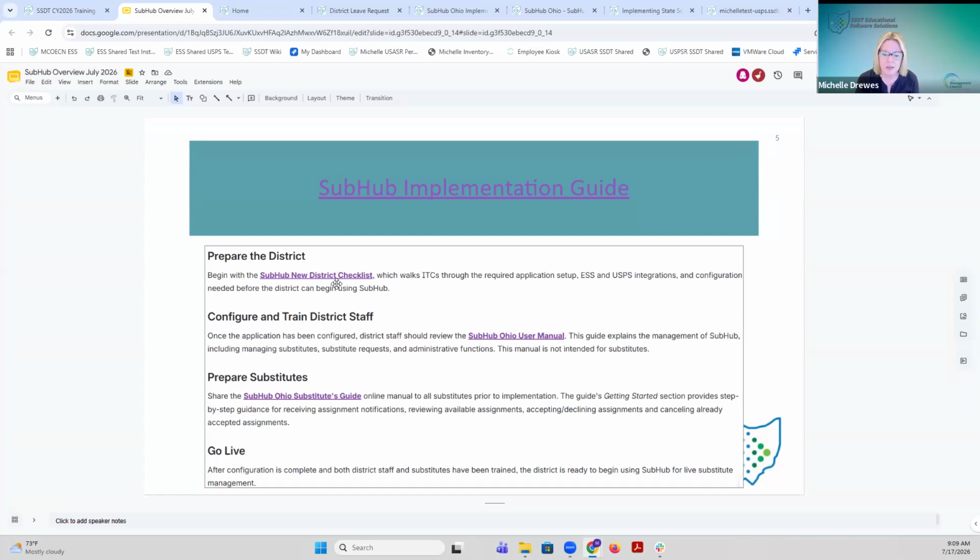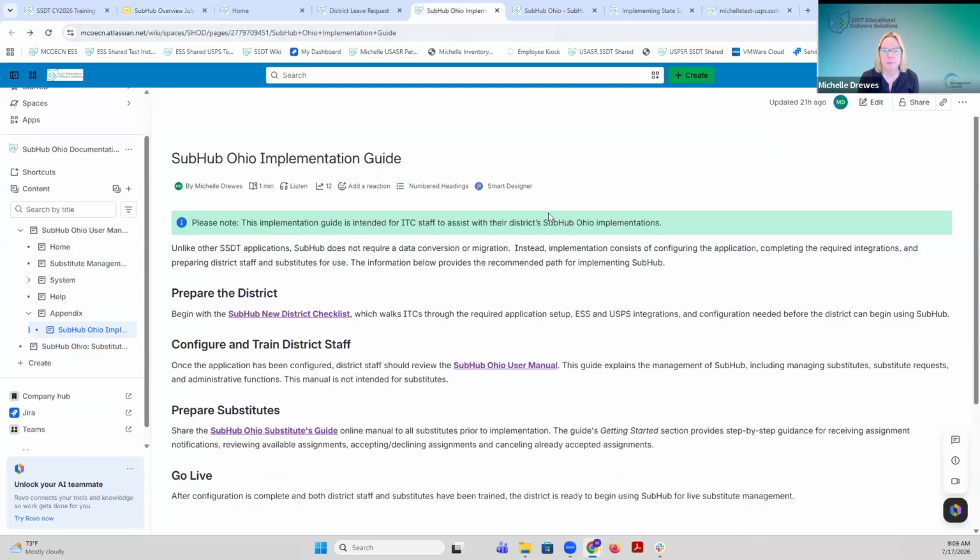And for those of you that don't have a pilot district, but you just want to get more familiar with SubHub, you can follow the same steps and create a test or demo instance of SubHub, or if you would like to demo it to your districts. So I will go ahead and click on this, which is the actual link. It's going to take me to the SubHub implementation guide that we have out here on the wiki.